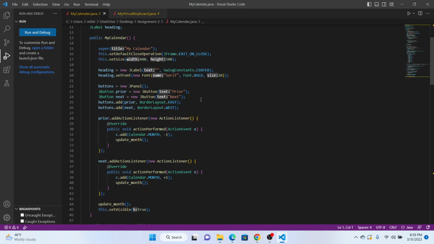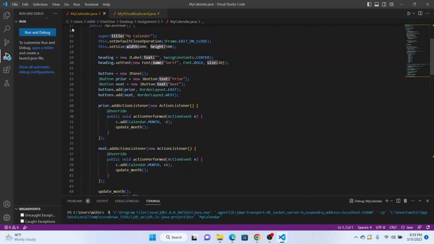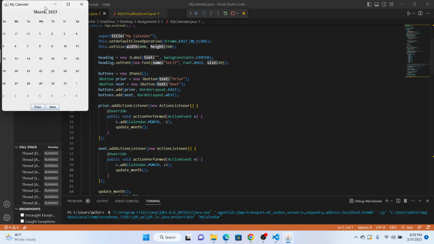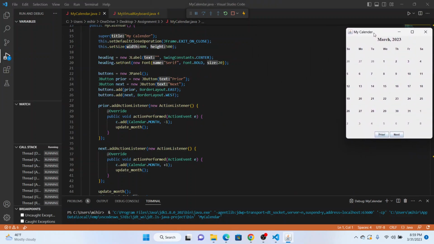I use the current year to display the calendar instead of 2022. So I'll just run my program on this side. Okay. So as you can see, there's two buttons, prior and next. By pressing prior, you can go to the prior month, and by pressing next you can go to the next month.